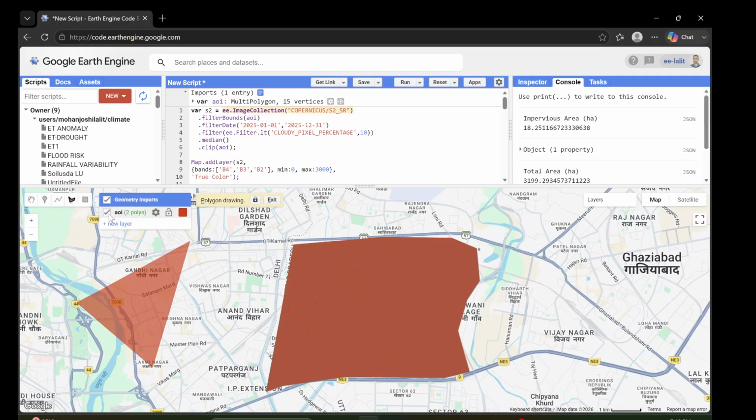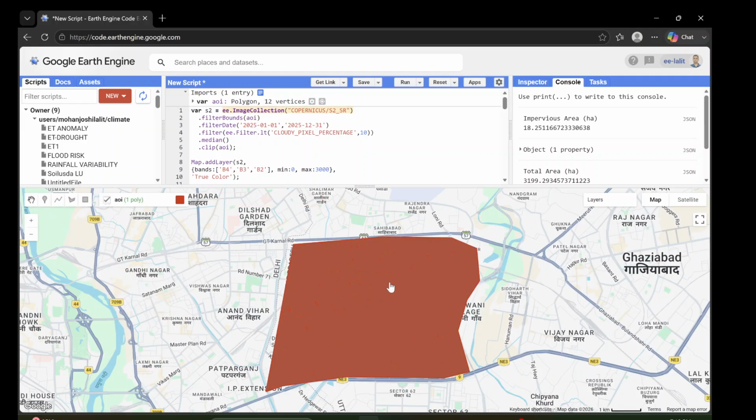There are two polygons here. One I already had, so I will delete it. Similarly I draw it. Then this is our AOI.